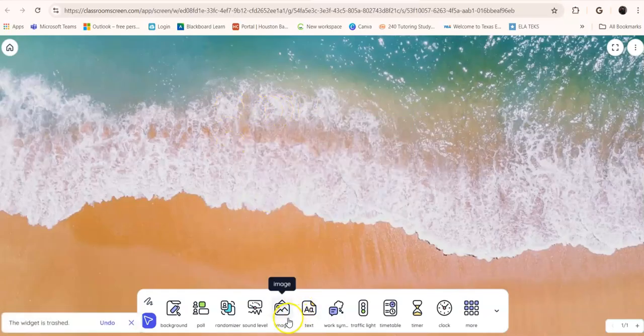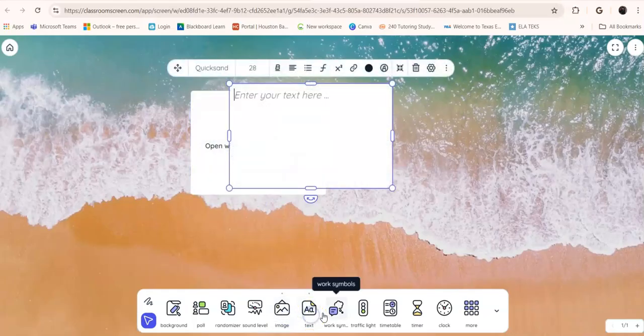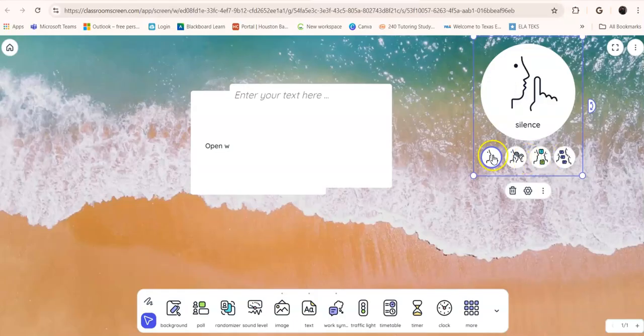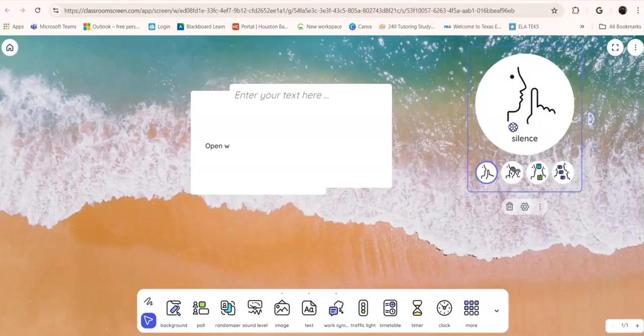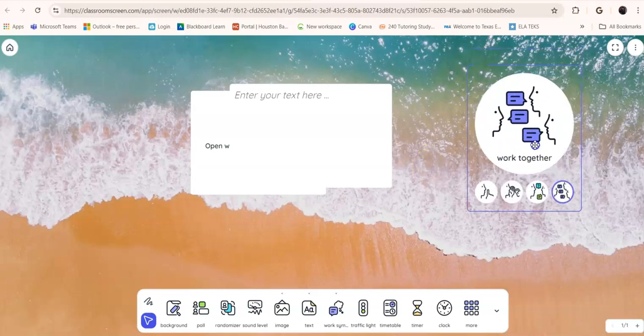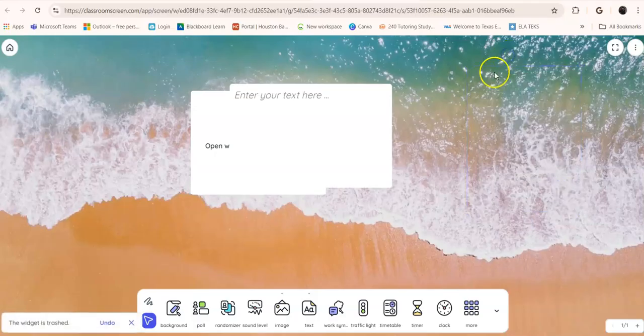Next, you can also add images, you can add text, you can add word symbols. For example, this is a great way to let students know what voice levels they should have: silence, whisper, ask a neighbor, or work together. I like this for my classroom because a lot of times students don't know if they can talk in their groups or not, and if you already have this on the board, then they can just look at the board.